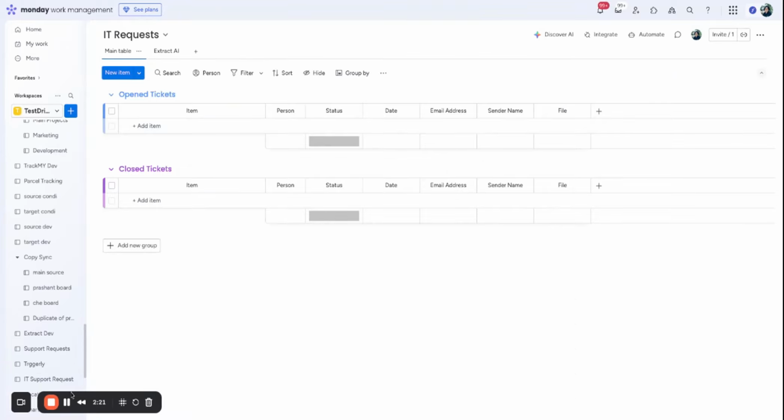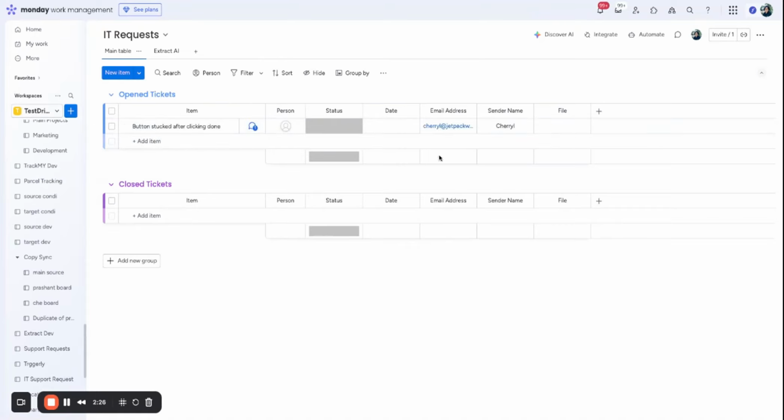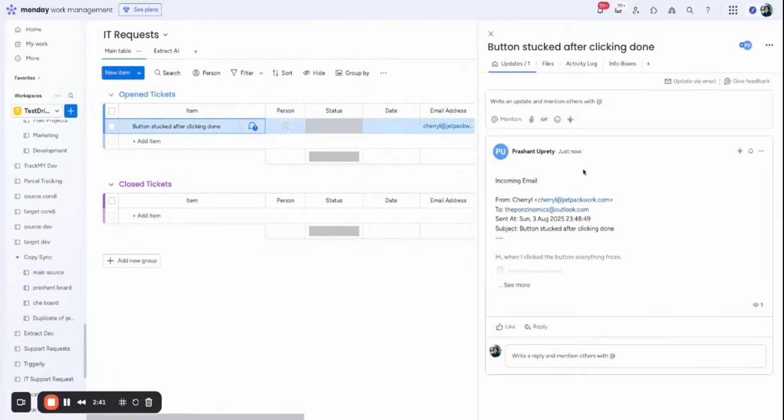Within a minute, the email will appear in your board with the subject, sender name, email address, and attachments automatically populated. That's how the new Extract AI works. All automation settings are now in the app UI for a smoother setup.